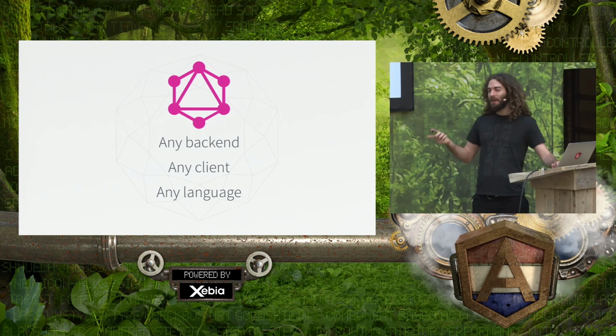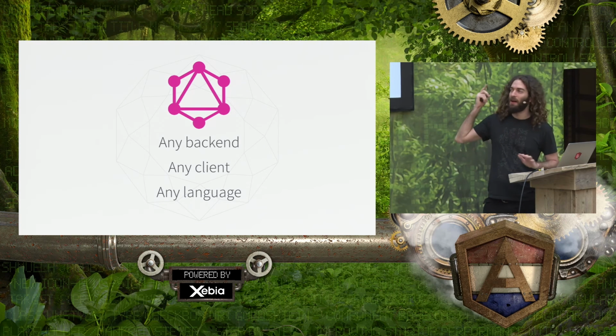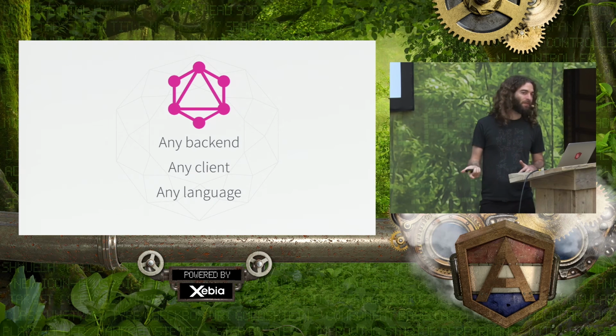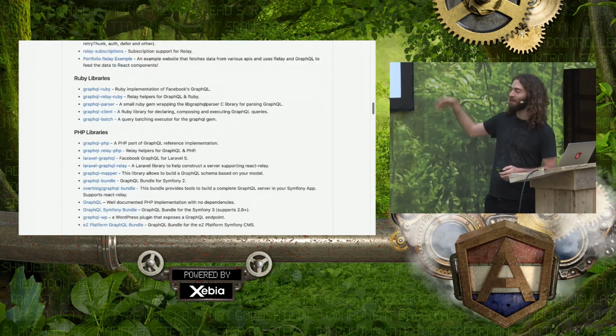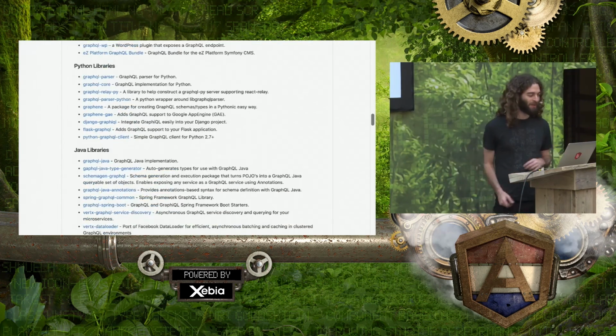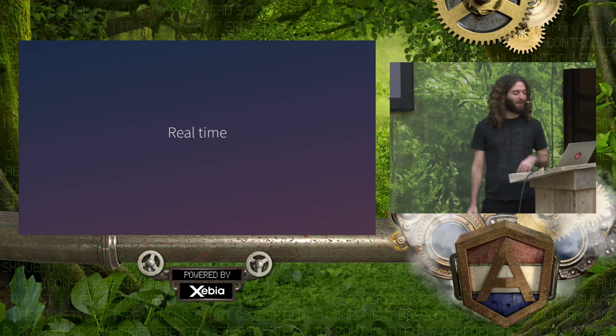Yeah, any backend, any client, any language. There's complete separation. You can use Angular, React, jQuery, whatever you want, iOS. There's native implementations. This is just a small list of libraries for PHP, .NET, whatever you want. So no excuses.